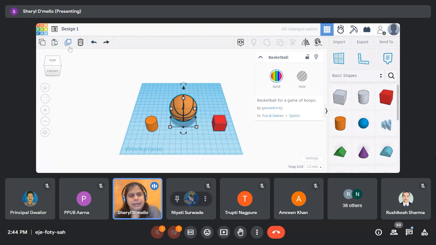An option that is really interesting is this, the duplicate and repeat option. So what exactly does this duplicate and repeat do? Let's just see what it does.